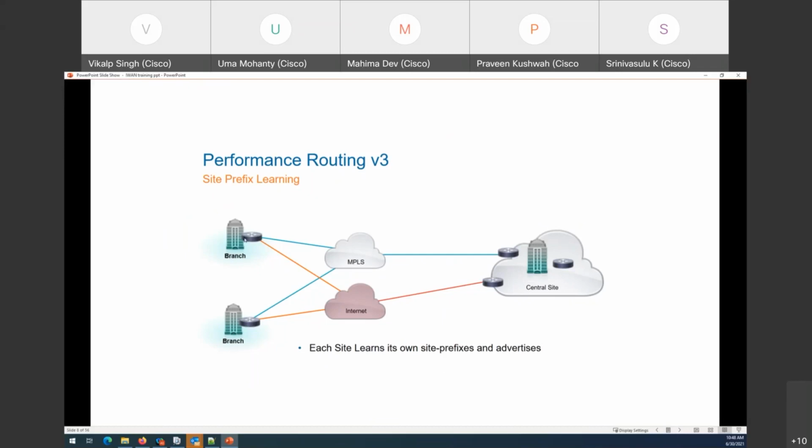What happens on the branch? On the branch, we can statically define the prefixes as well, like what prefixes belong to this branch, or they get dynamically discovered by our IWAN as well. So it's not mandatory on the branch to define the site prefixes, but it is mandatory on the hub location to define these site prefixes. Otherwise our IWAN won't come up.